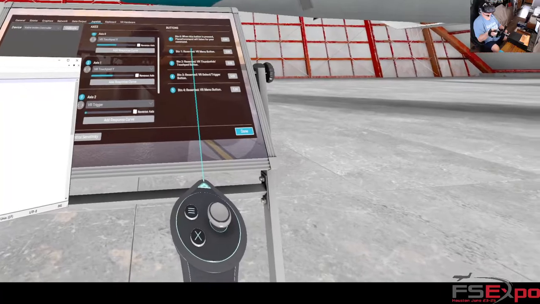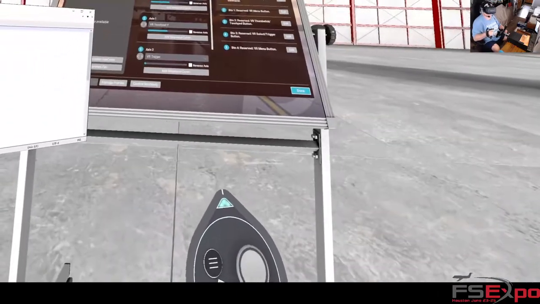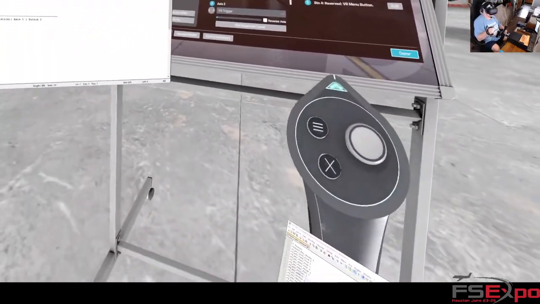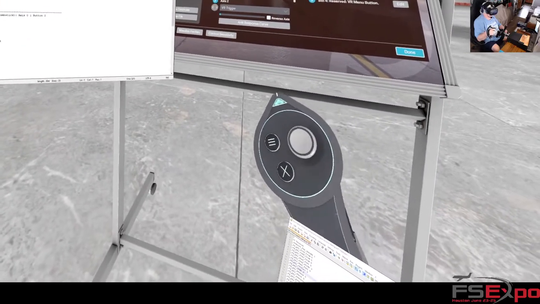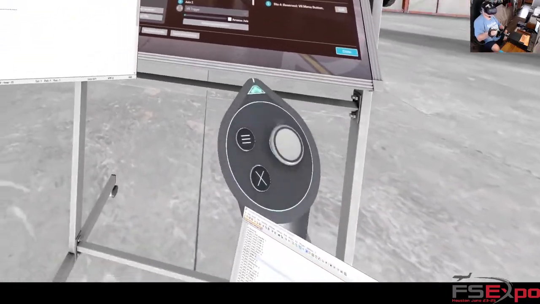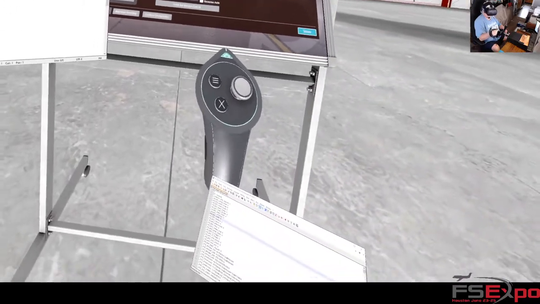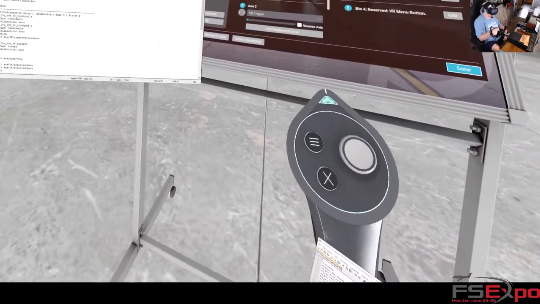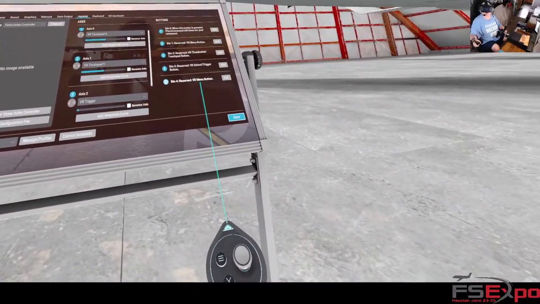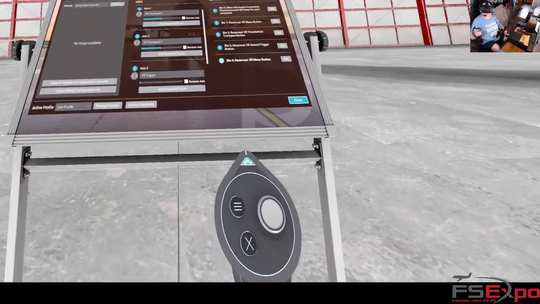The VR menu is the flower that goes around your controller while you're in the cockpit, where you can make menu selections. On the Valve Index, this is unique to it. If I squeeze the Valve Index, you can see that the VR menu button is highlighted. So that's if I squeeze it.